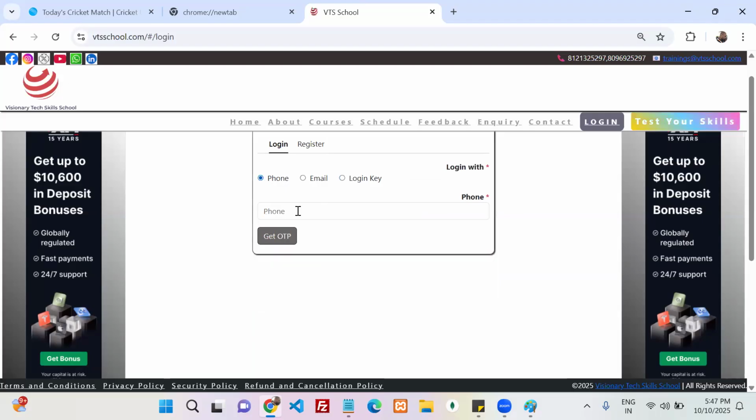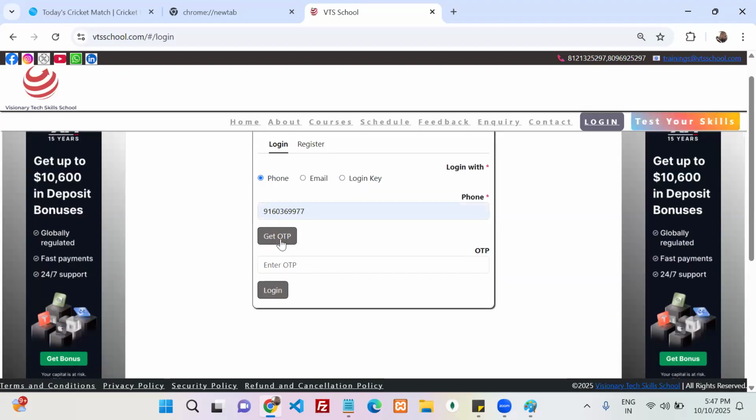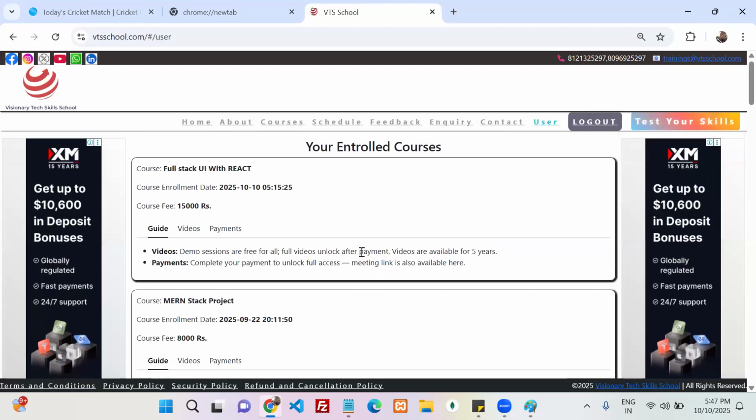Most of the time the phone number is going to work. Now just get the OTP. Let me enter the OTP. I received the OTP on my mobile. My OTP is 8239. Now just log in. Whenever you log in, you can see your enrolled courses here.